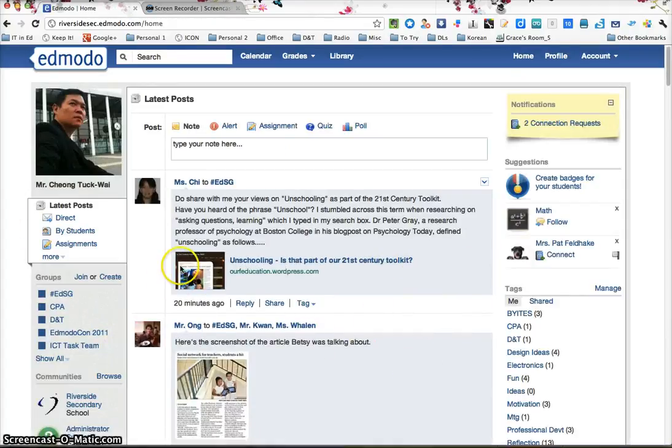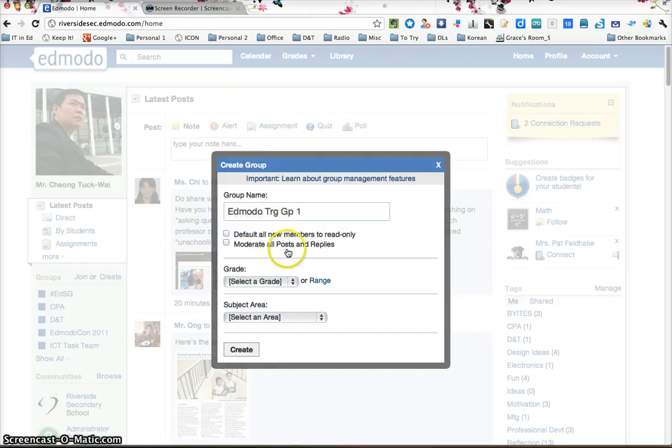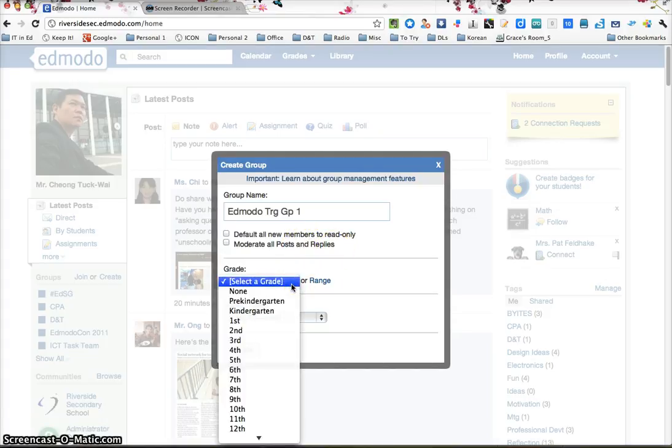Say for example, today I'm conducting this course, then I want to create a group. So I'll say Edmodo training group 1. Okay, you can click on the advanced option, which talks about whether you want to assign all members to read only. That means they can only read, they can't comment, they can't reply, or you want to moderate or post a reply.